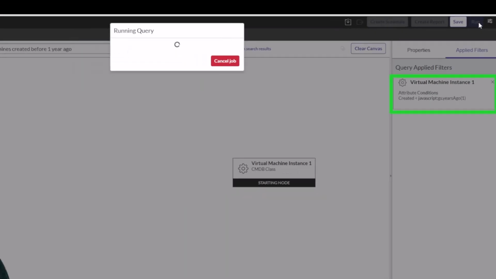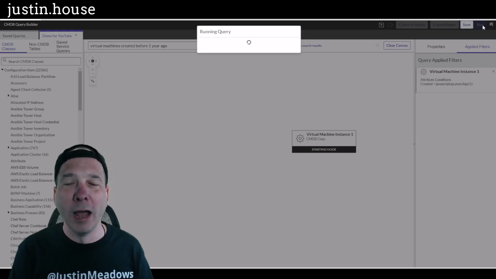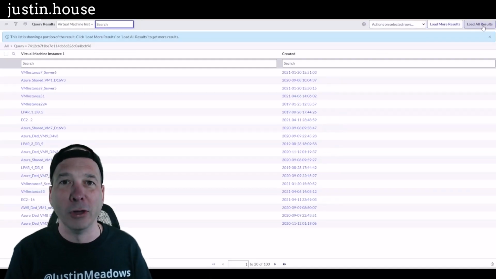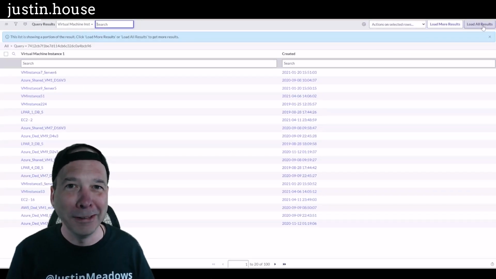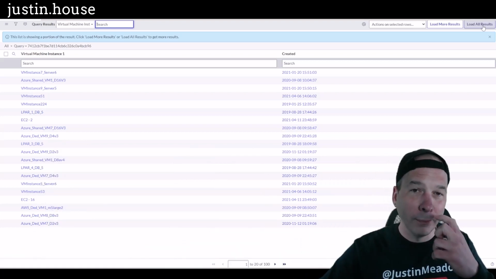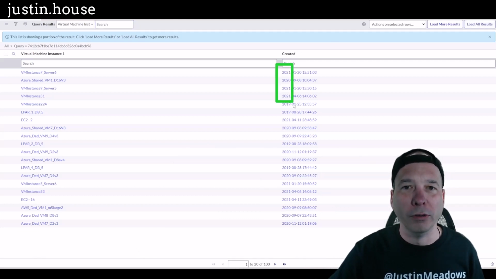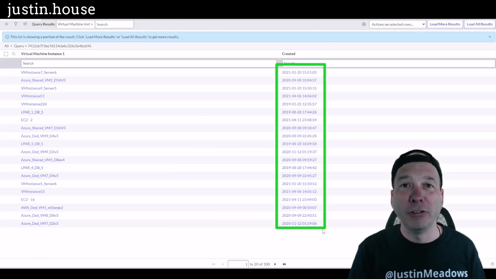and when I click run, I'm going to get the results that I expected in that original demo. I'm going to get virtual machines that were created more than, which is the way Justin says it, 1 year ago, which the way a computer interpreted that is before 1 year ago. And now I'm much happier with my results.